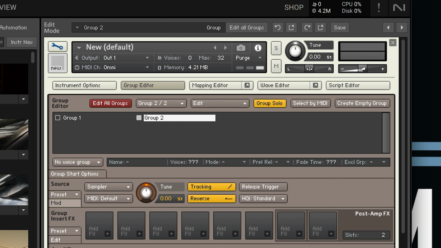The question is, how can we flip back and forth between these groups without the need to group solo? I'll show you two ways in this next section called Group Start Options. To start, let's unselect Group Solo. Now, when I play a key, you'll hear both Group 1 and Group 2. One sample will be playing forward and the other backward.